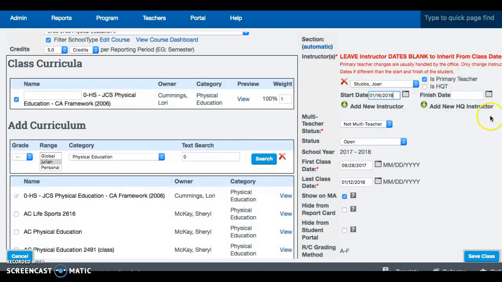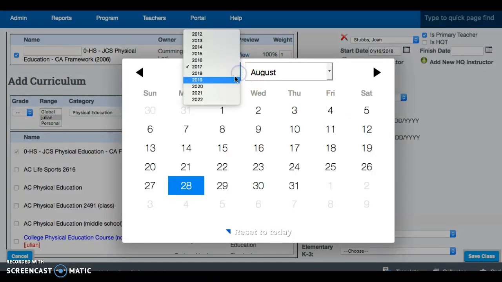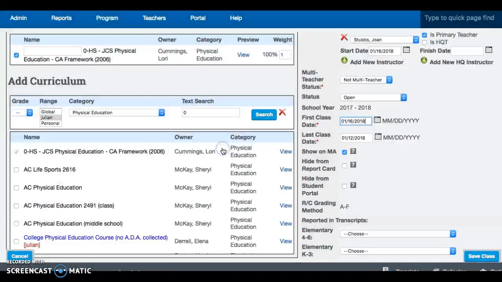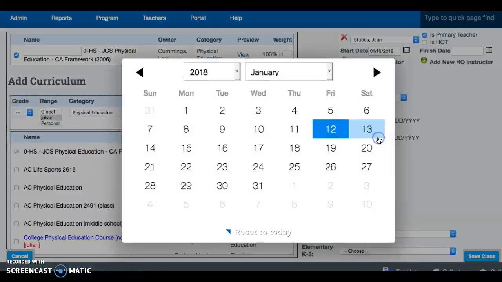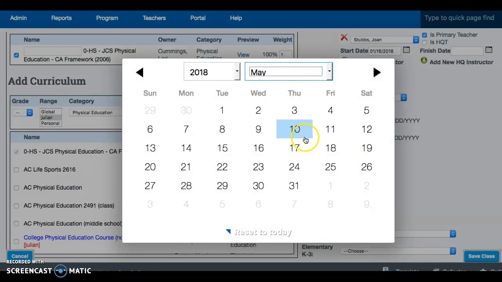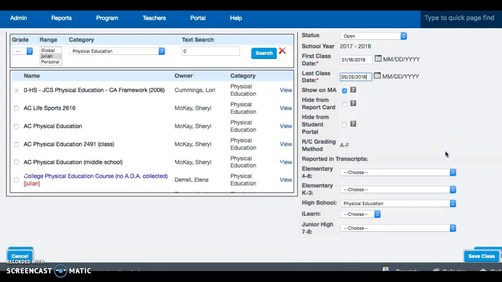We do not have to put a finish date in here. Now, this is the only thing that I'm not sure of, but I do it and it comes out fine. So you do have to change this again to 2018 and January 16th. And I am putting a last class date. This is the part I'm not sure if you have to, but I do. So it's the 25th, and they both say 2018.